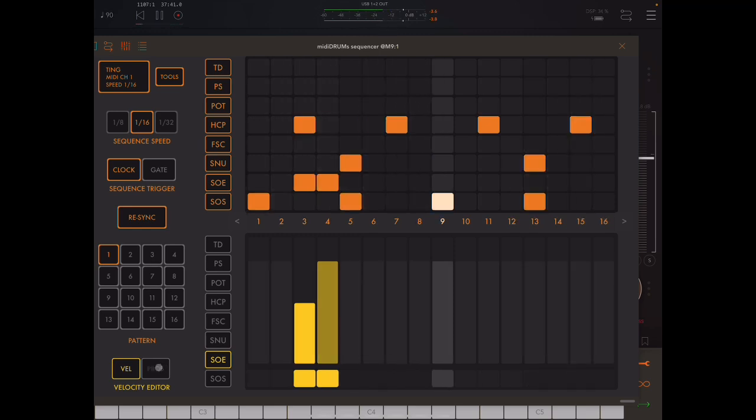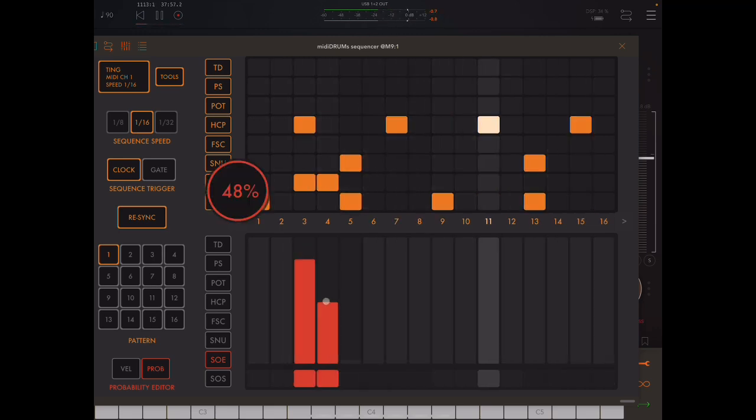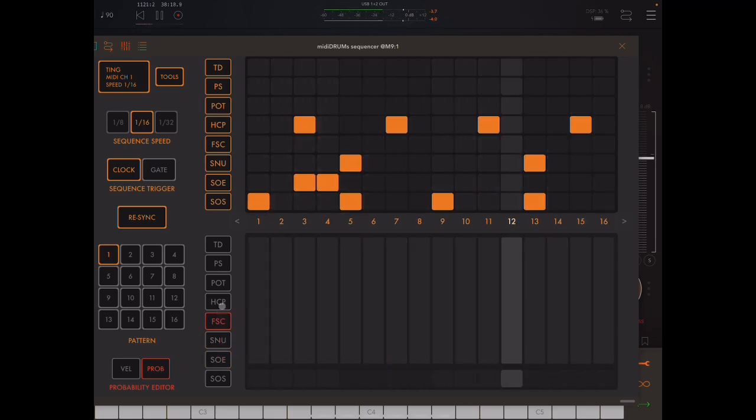So we can also do that for probability. For example here, I've brought the probability down to 0, so that note is never going to be played. If I put it up here, there's a 50% probability it'll be played. Nice. So obviously we change these for different sounds in here.